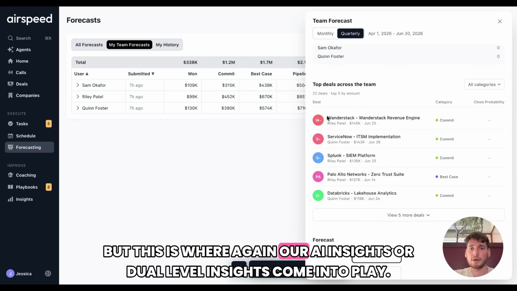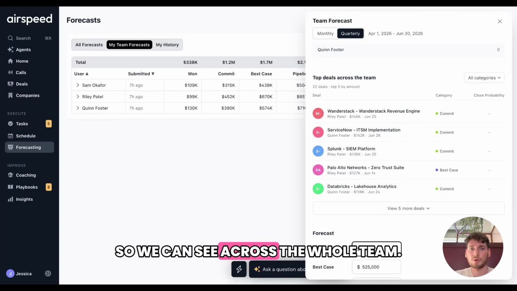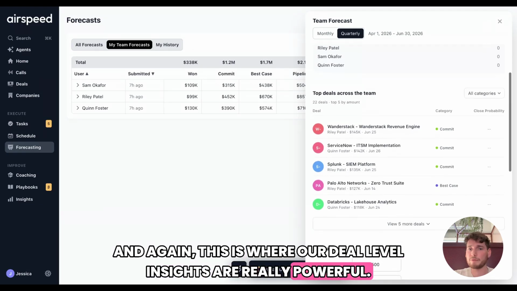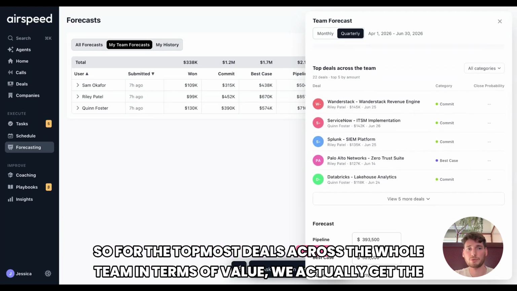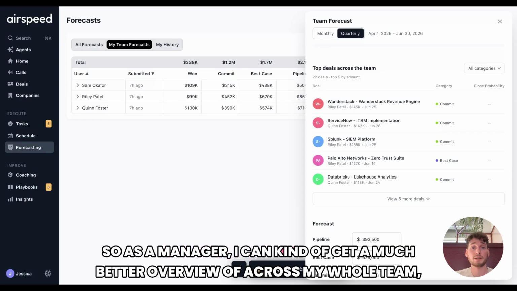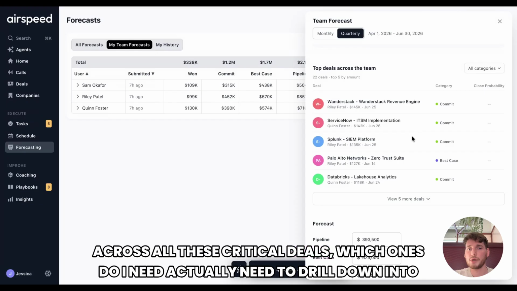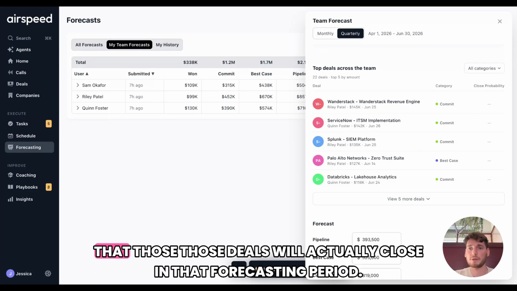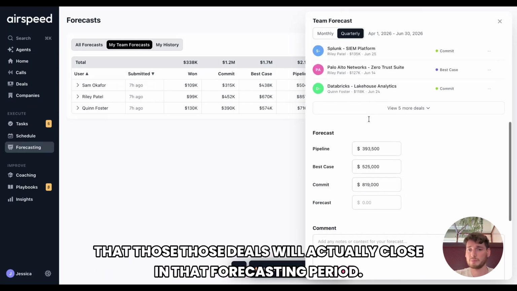But this is where, again, our AI insights or deal level insights come into play. So we can see across the whole team. And again, this is where our deal level insights are really powerful. So for the topmost deals across the whole team in terms of value, we actually get the close probability of each of those deals. So as a manager, I can get a much better overview across my whole team, across all these critical deals, of which ones I actually need to drill down into. And Airspeed now will be able to give you a number of actually how likely it thinks that those deals will actually close in that forecasting period.